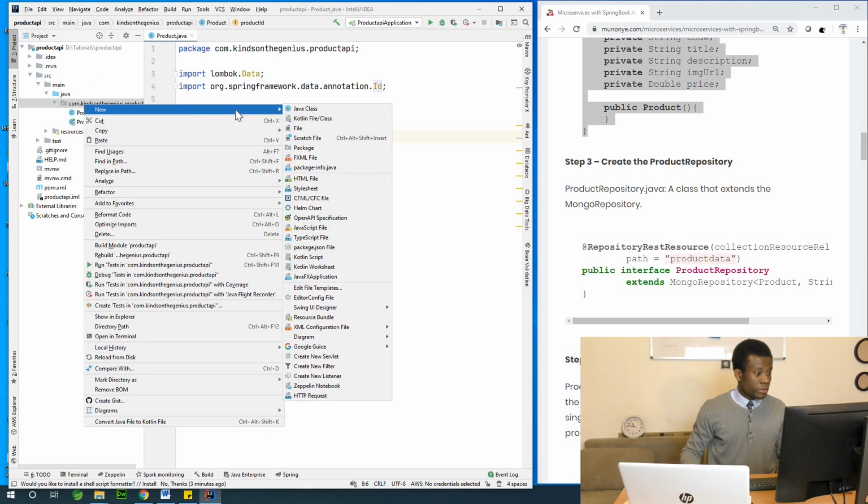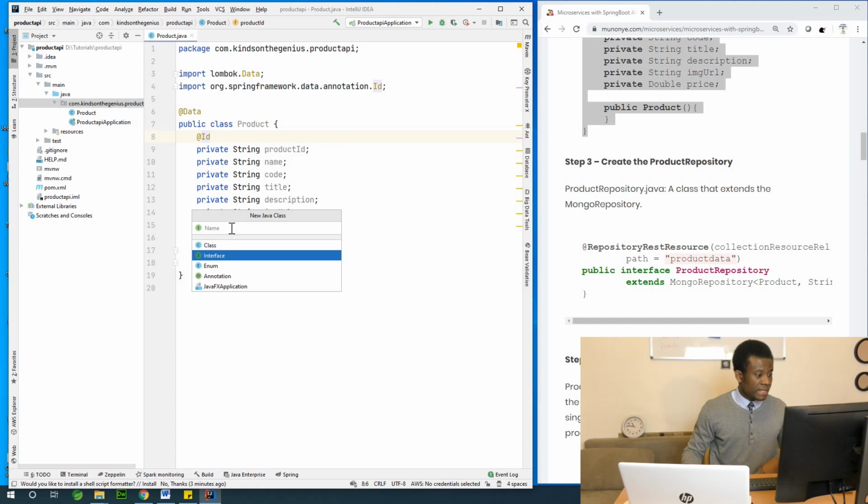I'm going to create a repository. Remember, a repository is a component class, and in this case, it connects to the data model or to the underlying data source. So I'm going to click on Java class and choose interface here. I'm going to call it product repository. That's the naming convention at this point.